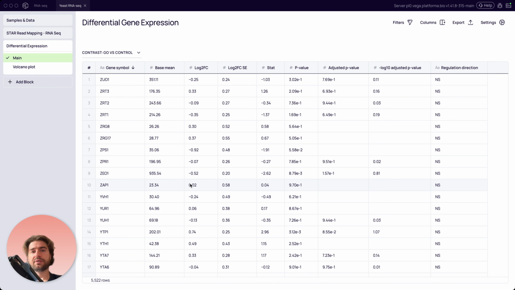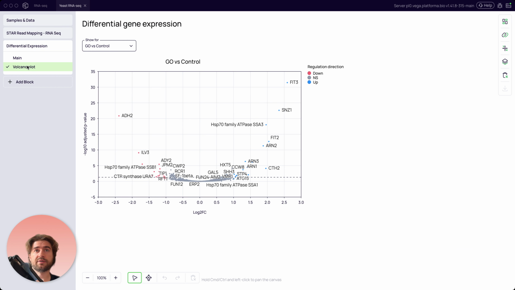And one of the most commonly used ways to look at the differential expression genes data is a volcano plot. And we have it right away here. So I can click on it, and you see we have the volcano plot that shows us that between those two groups, GO and control, these are the genes that are upregulated, and these are the genes that are downregulated between those two groups. Now, what if we want to look at a certain specific gene that maybe you don't see at the volcano plot?